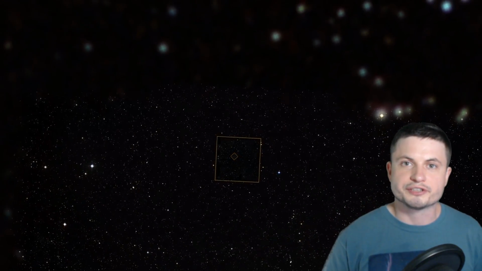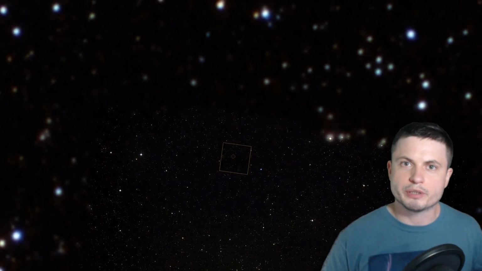But overall, this is just the beginning. Once the technique improves and once the scientists are able to collect even more data about this galaxy or about other gravitationally lensed galaxies, we'll hopefully be able to understand the beginning of the universe even better.